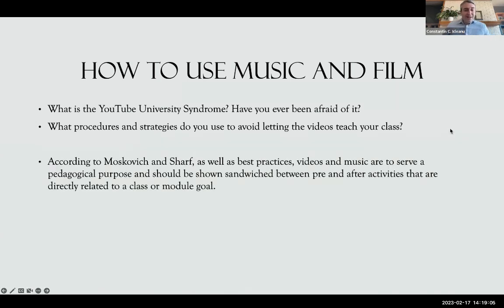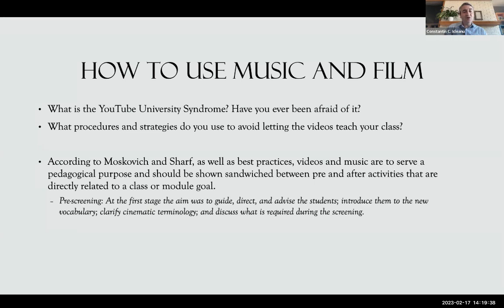According to Moscovich and Scharf, as well as best practices, videos and music are to serve a pedagogical purpose, unless you're in a different situation where you don't need that, and should be shown sandwiched between pre and after activities that are directly related to a class goal or some sort of module that you have. So my goal was to use these clips or films to address some pedagogical purpose, and this is a way of doing it. I have found it to be the best way, but surely there are other ways.